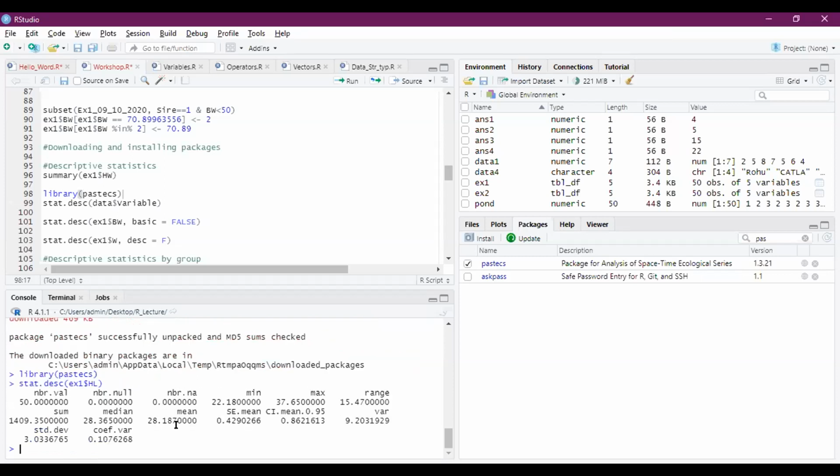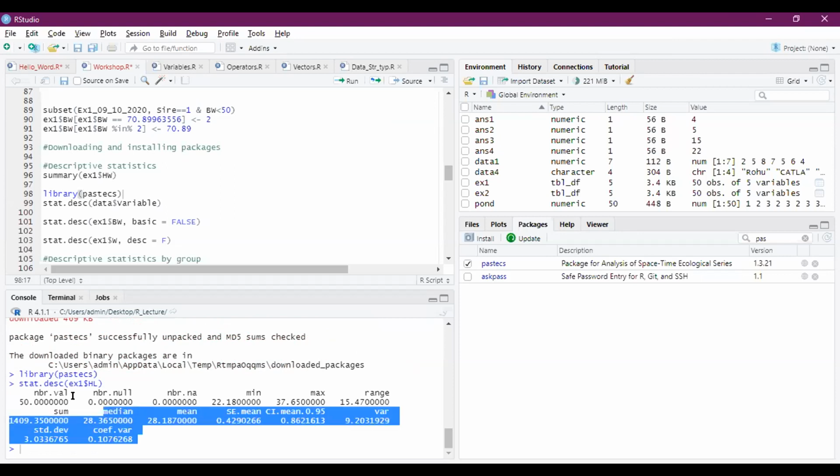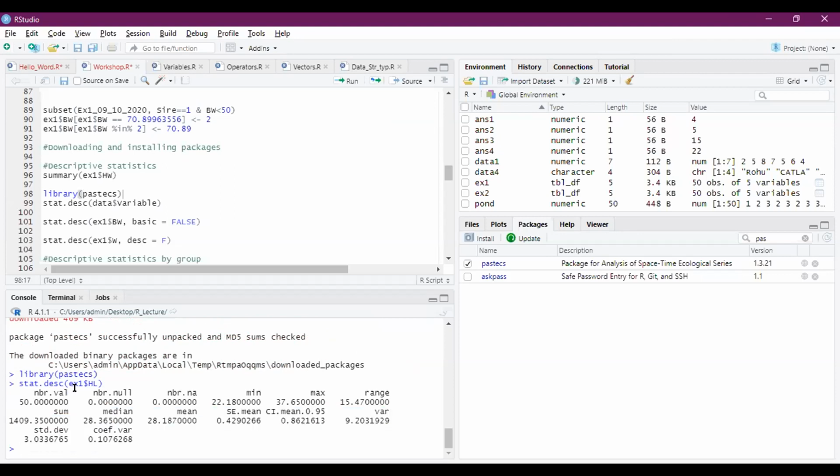It gives you a bunch of information here. It gives you both the basic statistics and the descriptive statistics. Some of the relevant information is the total number of observations. We don't have any null values here, no NAs. It gives you the minimum and the maximum value and the range, and the total sum of the column, 1409.